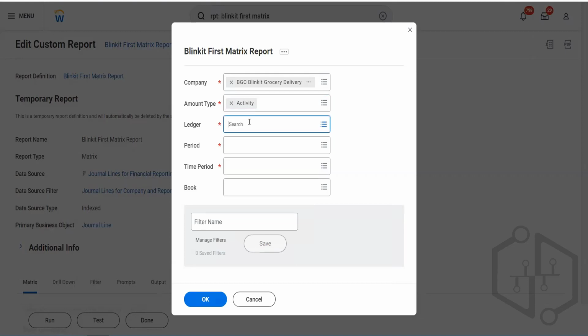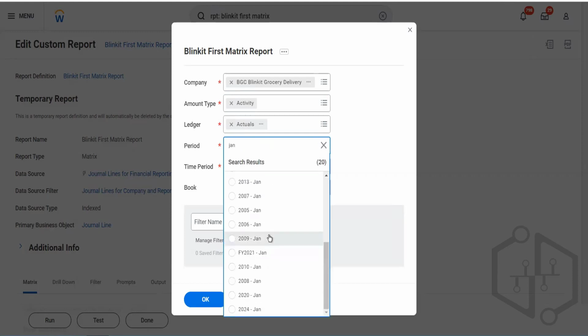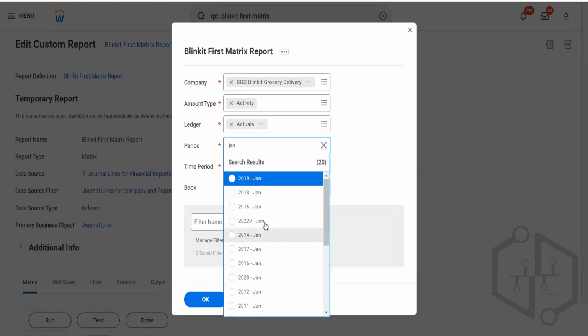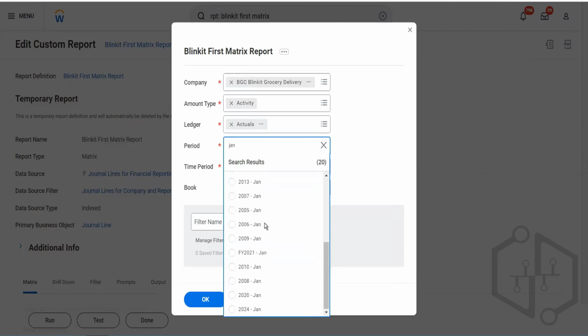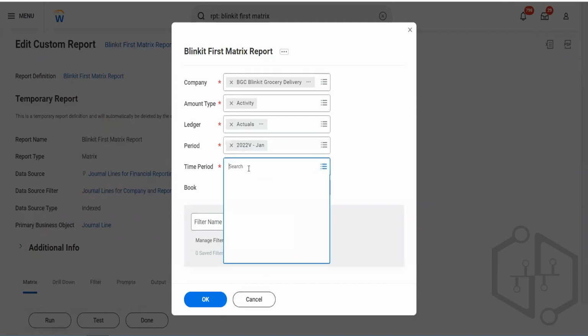So let's say activity I want to see. Ledgers, actuals, I want to see Jan period. Okay, I want to see Jan 2023. Where is that? Why is it not coming? Never mind. Let's say this one.